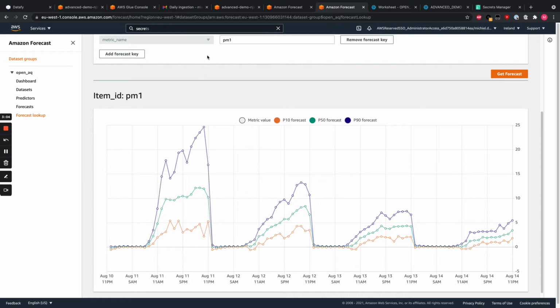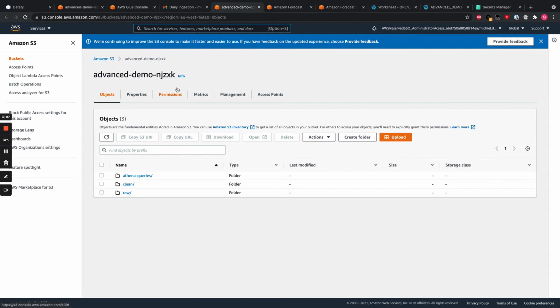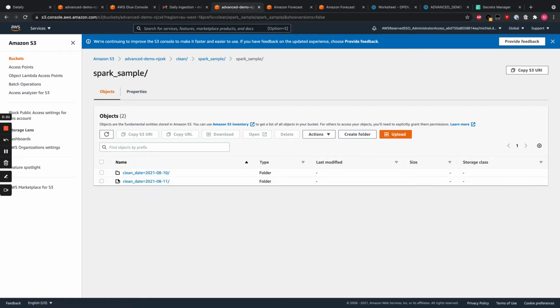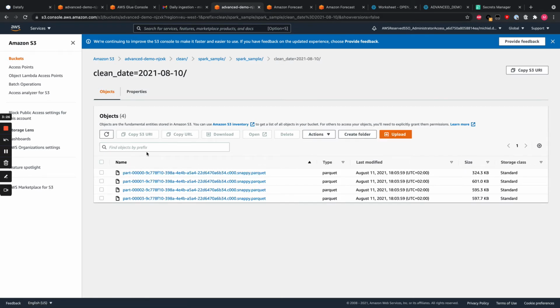Another thing that happens is that we run a small Spark job. The Spark job in this case takes the latest ingested data, does a bit of transformation on top of it, like filtering or adding a new column, and then stores it back into an S3 bucket. In this case, it would be in the Spark sample folder. And here you see again, it's been running for a couple of days, where the transformed data is stored back on S3 as a set of Parquet files, again partitioned by a clean date, and also stored in the Glue data catalog.